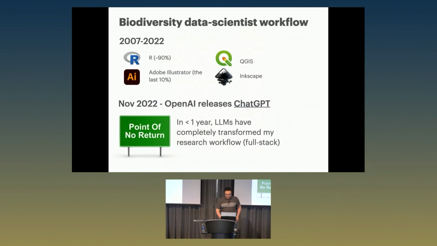Okay, so as I said, I mostly use R in my work, and really the last 10% I've been using Illustrator, and sometimes these other free tools like QGIS or Inkscape. I don't use Inkscape very much, but Inkscape is a free alternative to Adobe Illustrator if anyone wants to look that up. So as I said, I basically have been thinking as a biodiversity data scientist using a lot of these open source tools for more than a decade.